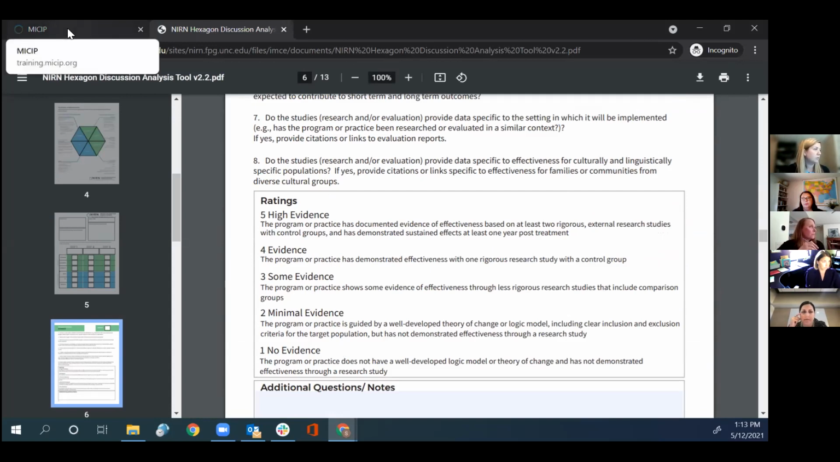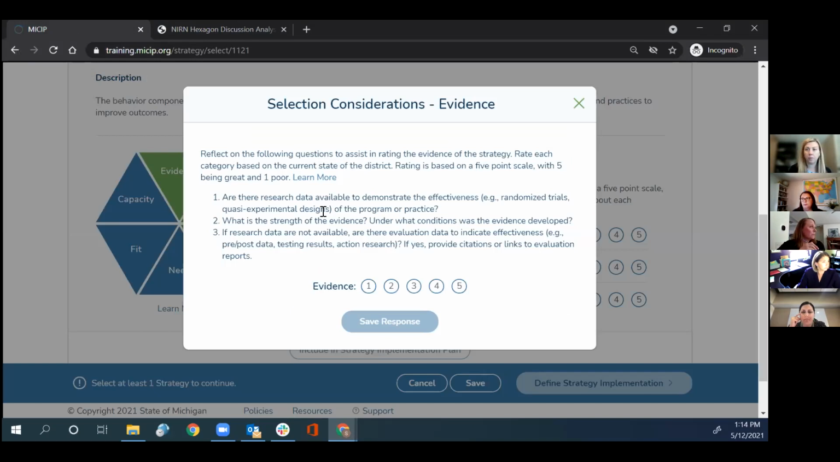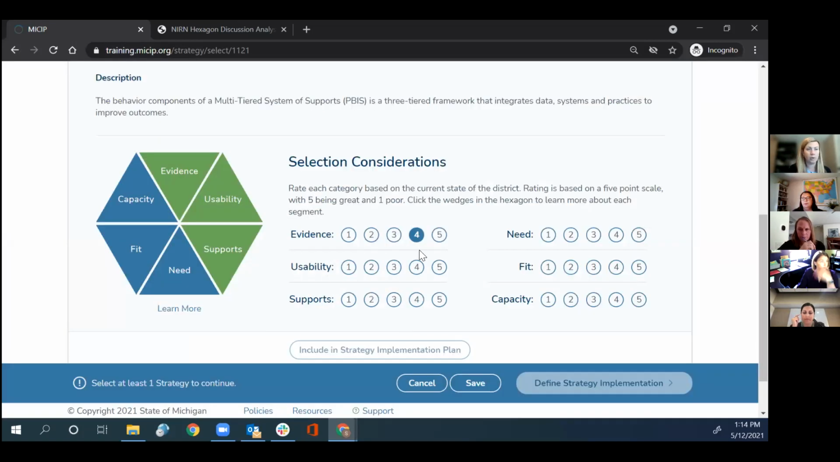So once you have an understanding of the questions, you understand what ratings you're given, you can choose it on this screen, you save the response, and it records it here back on the big screen. In order to progress in the MICIP platform, you do have to have a rating for every single one of those components. And then it's going to give you an option. So you're going to either include this strategy in the implementation plan. So you've made a decision, which Laura's going to go into a little more depth in a minute about how to make that decision.